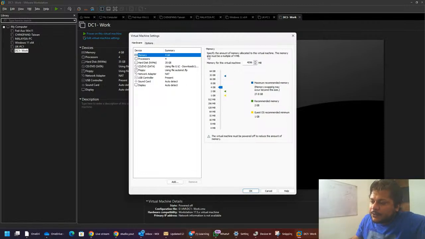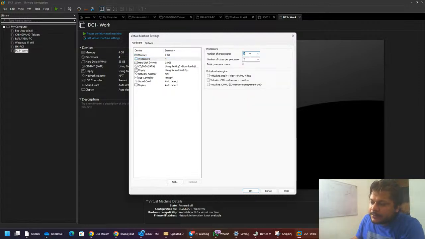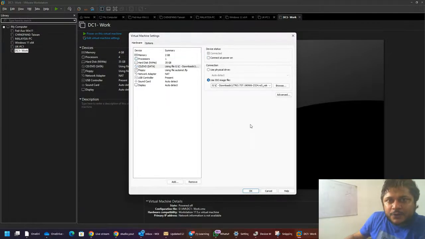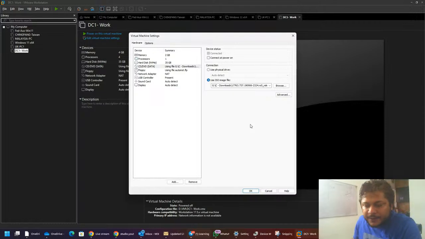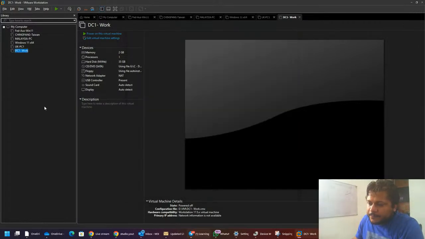So I'm just going to reduce memory from 4 gigabytes to just 2 gigabytes, and then I'll click on processors. I'll just give one processor and one thread for each processor. And I am going to disconnect the C drive ISO file, as it is no longer required because the server is already configured. Then I will click on OK. Now you can see in my server, the memory allocated is just 2 gigabytes, and the number of processors it is going to use from my local machine is just one.